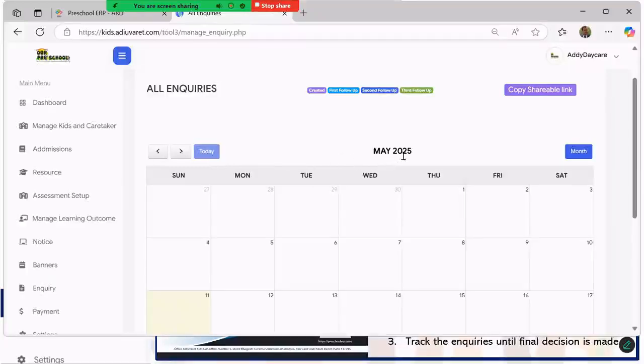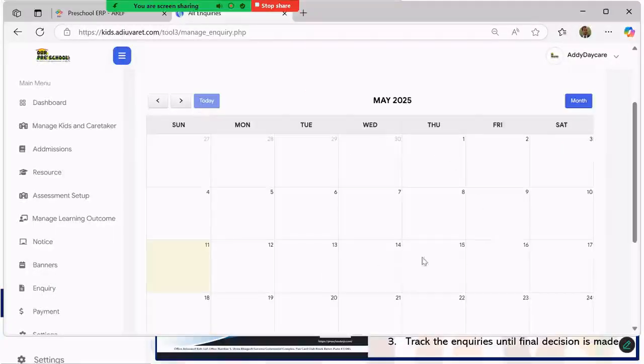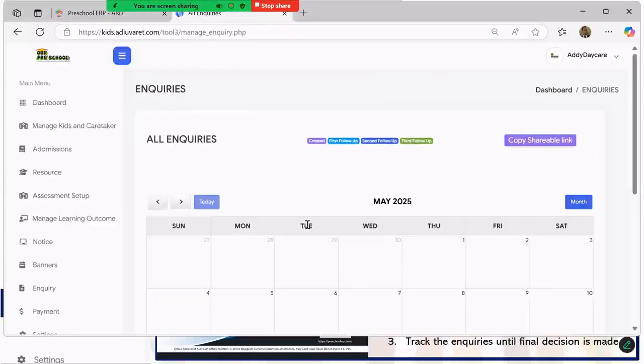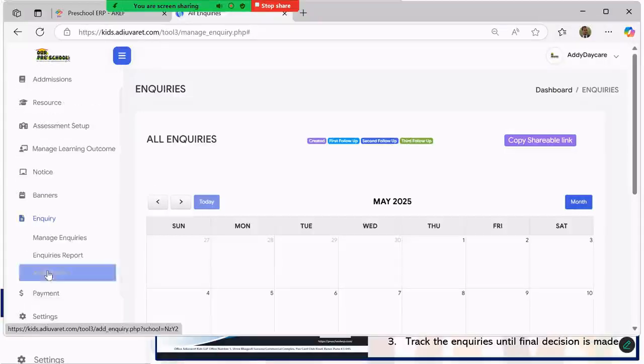So in the month of May 2025, if nothing is visible on this, that means you do not have any enquiries received and entered into the system. Now, to get the enquiries, you can see the copy shareable link, which we will come to later. Again, if you go to the enquiry button, add enquiry.